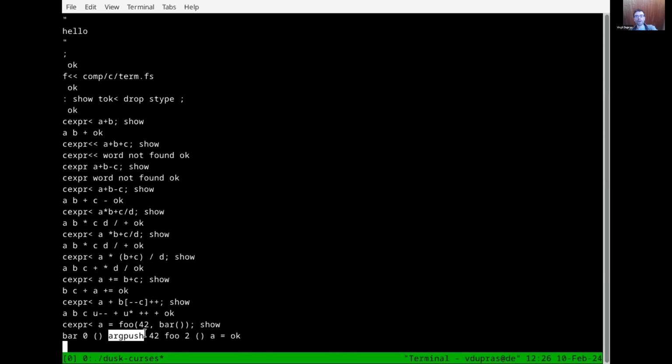So we call this, and then we push the result of bar, and then we push 42, and we don't push this one because this is the last one, and this is a technicality. We don't need to push the last argument, and then we call foo, which will consume 2 arguments, and we assign the result to the identifier A, and that's my sequencer. And I'll stop there because I'm done.